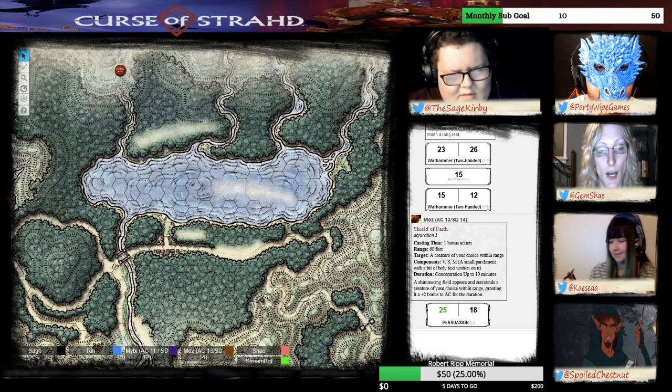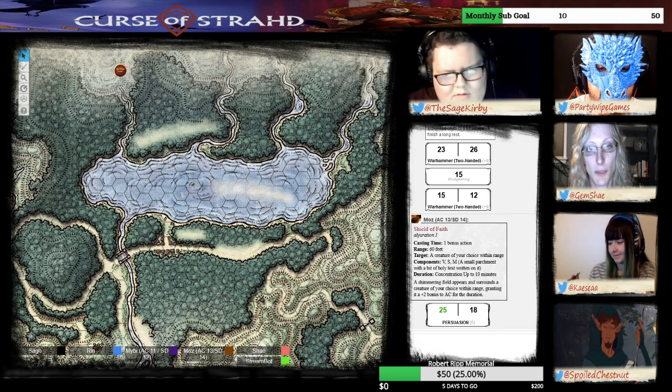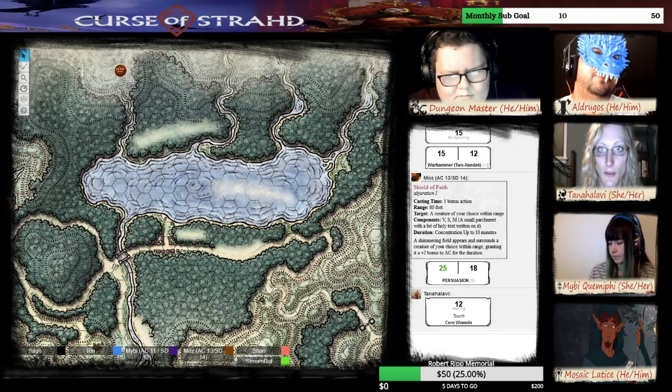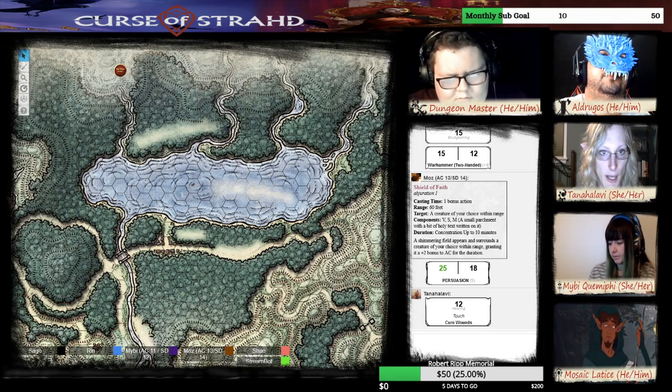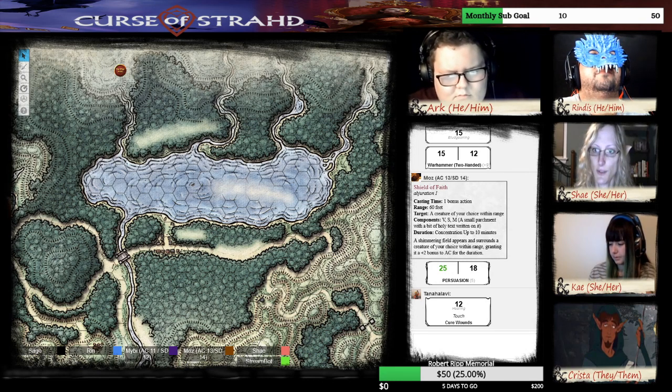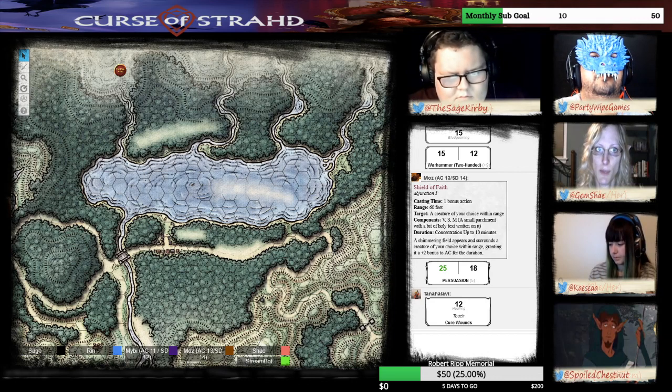Well said. I run over and place a hand on Aldrugos and heal for 12. Wow, thank you. As I said, we're out here hunting wolves in the hopes of obtaining a weapon that might be able to go up against this Strahd character we keep hearing about.